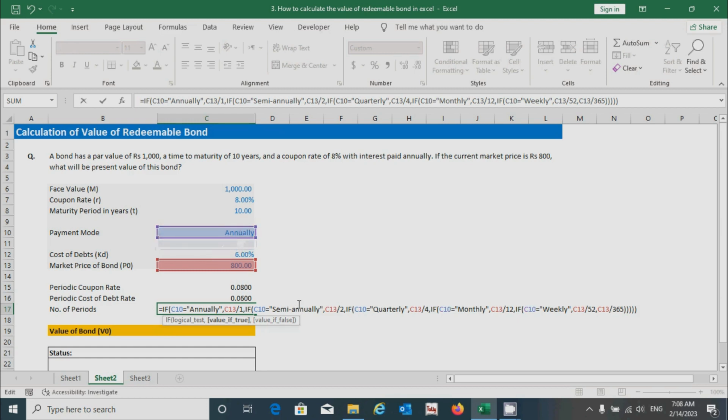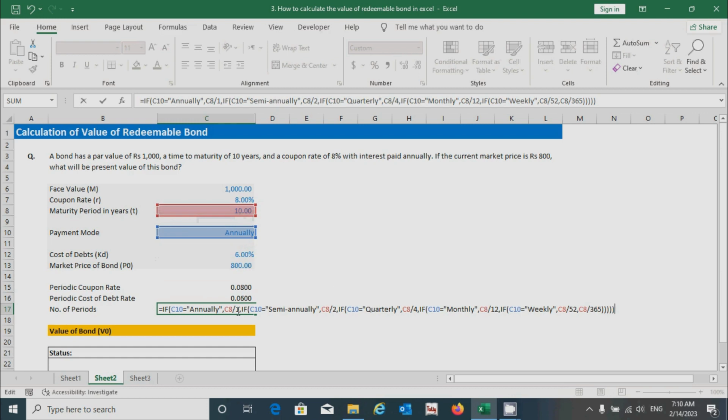Now for years we have to select the maturity period, this cell, instead of this one. So here I'm going to just drag up using the mouse. Now let's make some changes in this formula: we have to replace the divide sign with the multiply sign. Just click here, clear this one, and press the multiply sign. Similarly for this, this, this, this, and this.